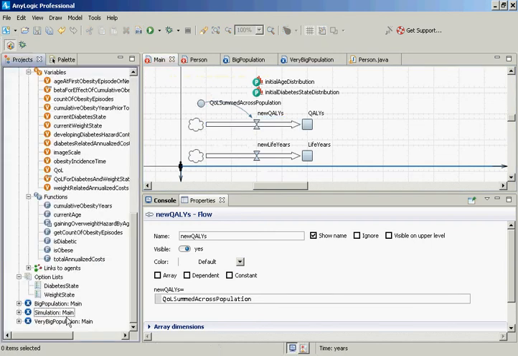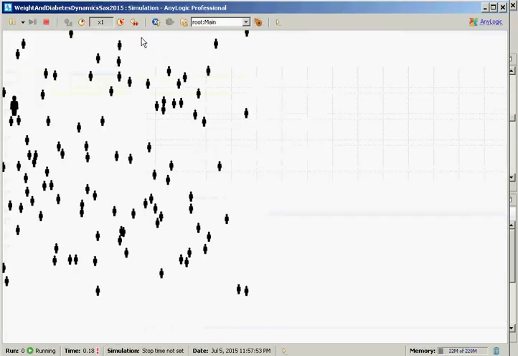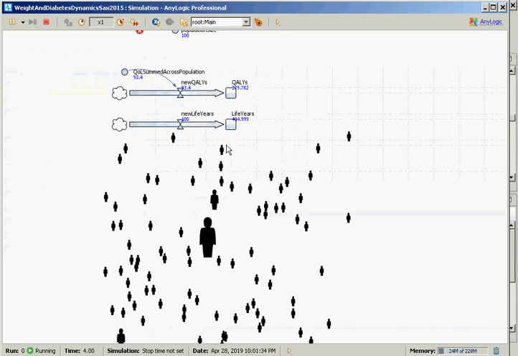The new qualities will be given by the name of this variable, this dynamic variable. And you can also drag it into the population. Okay, who else needs help?